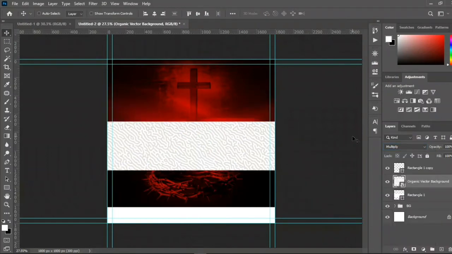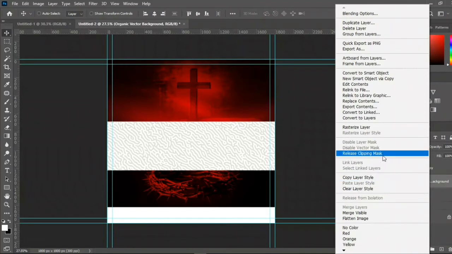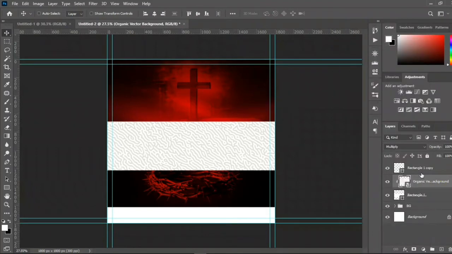And after that, we are going to clip mask into this rectangle. You can hold Alt and then you click in between these 2 layers, or you right click, and then because we've done it, it's telling us to release it, which we don't want that one. So we're going to lower the opacity of the organic vector background to a point it fades on the rectangle. So I think 15 will work.